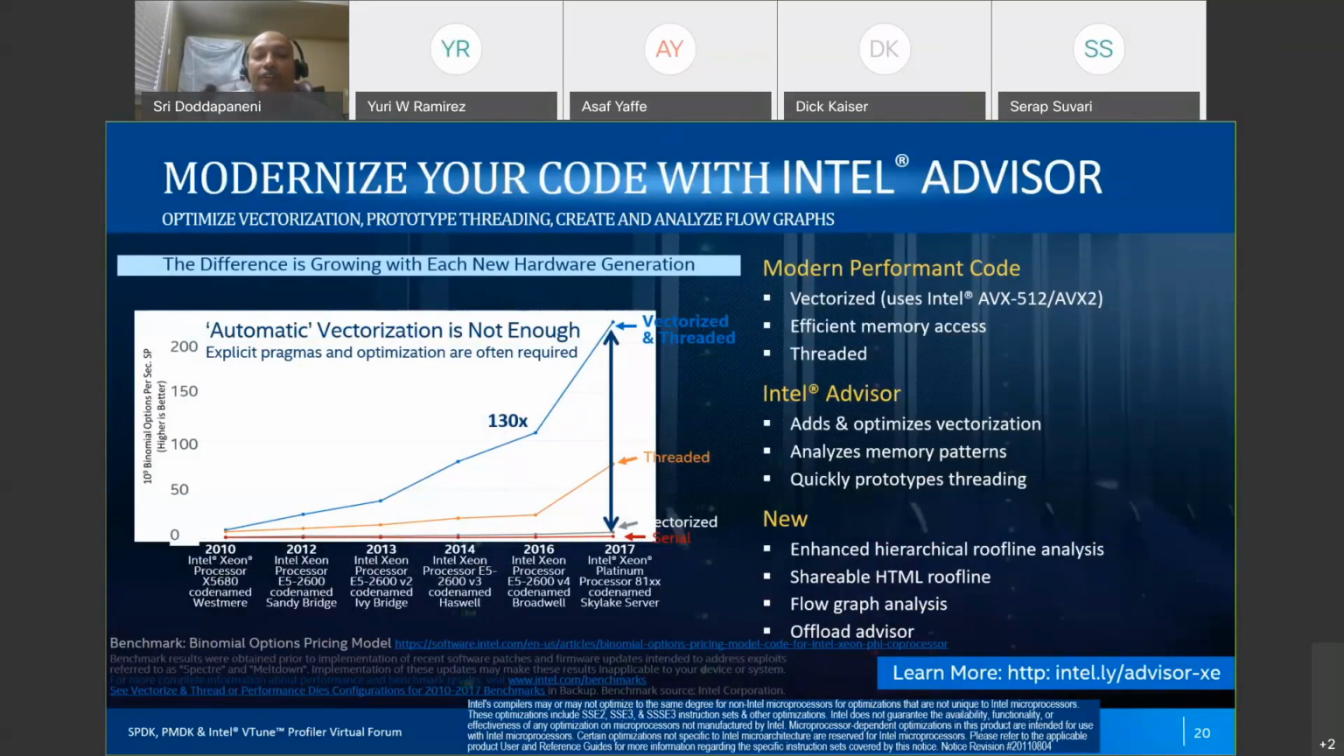But if you only vectorized, you get only a little benefit. If you only threaded, you get a little bit. But if you did both, you are getting a huge benefit, right? In this particular example, we were showing 130 times the serial version. That's the power of this multiplicative effect that you would see by really paying attention to all the performance vectors.